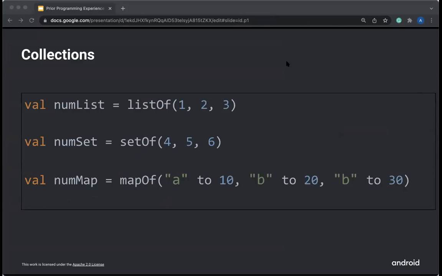So here we also have some other built-in functions. We have list. You can make this into an array, so 1, 2, 3. You can create a set, and you can also map, like a dictionary. You can use these built-in functions, which makes life really easy.